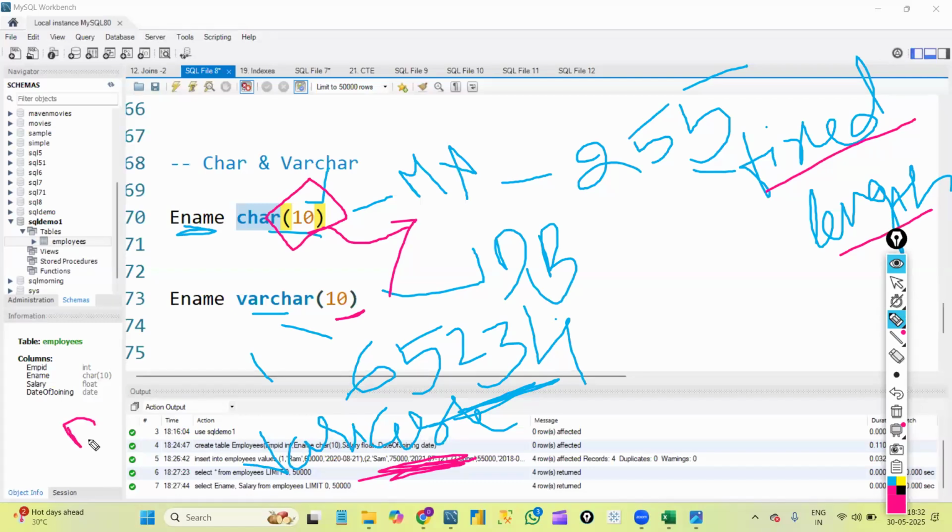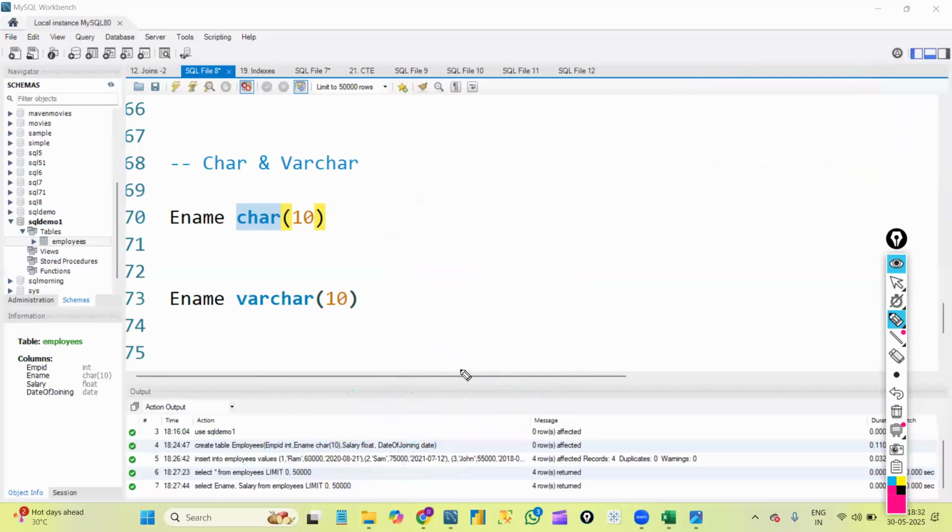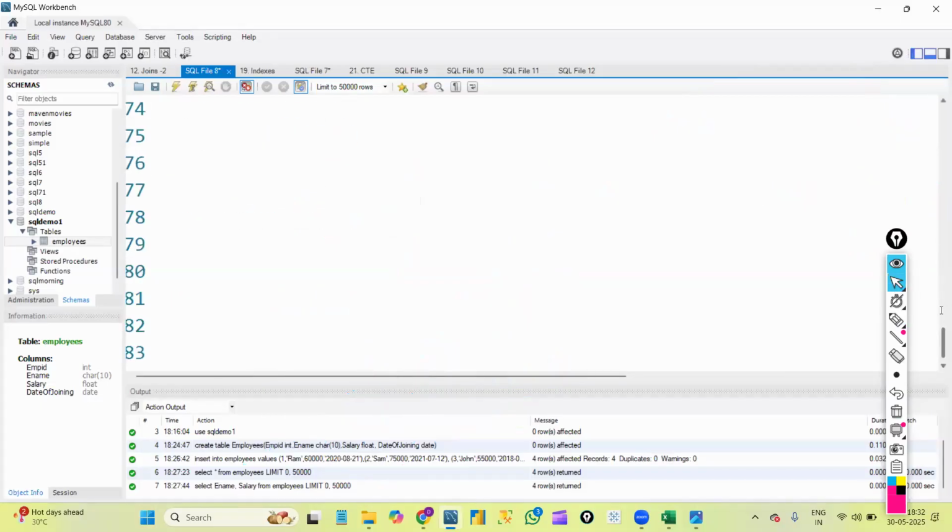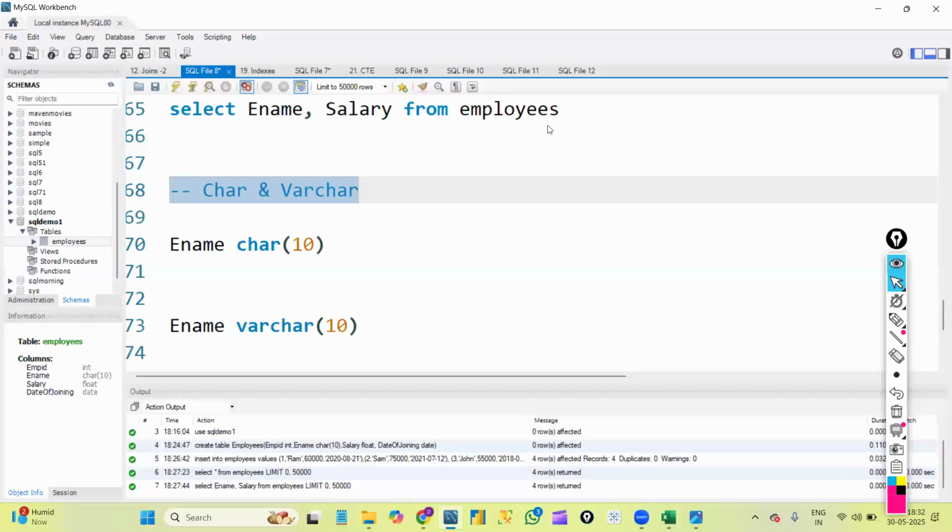Variable is nothing but, if I'm writing my name Divya, in this variable I have only 5 characters, so only 5 bytes of memory will be used. According to the variable, the memory will be used, so that is the reason we call it variable length. Okay, this is the difference between char and varchar, which is one of the important interview questions for freshers. I hope I'm clear up to here.